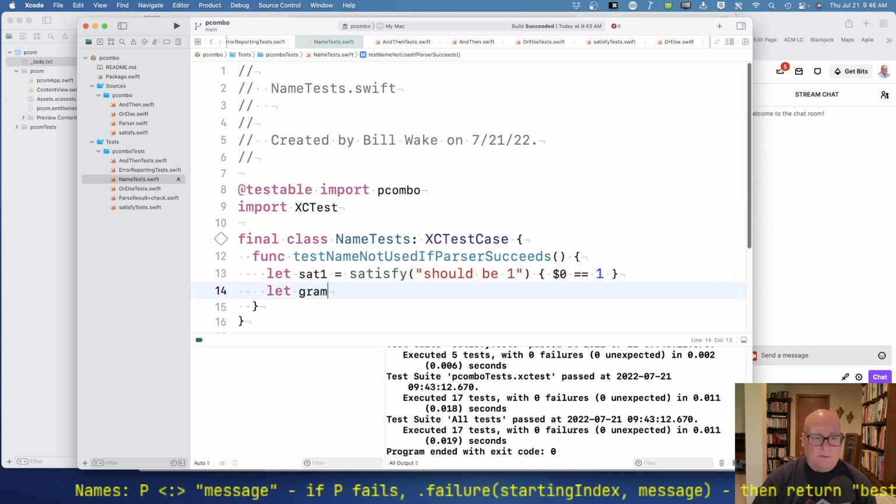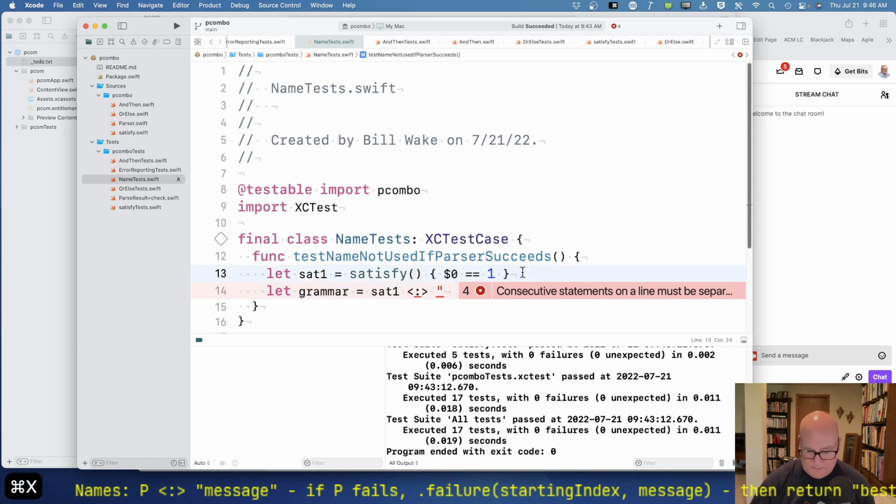Okay, and let grammar equals sat1. Well, let's do it. No, we'll do what we want. Sat1 colon. Oh, let's do it this way. Let's take the default here, and let's put the name here. So if we had a parser like this with an unsatisfactory name, then we can update its name. And maybe a sat2 would not hurt either.